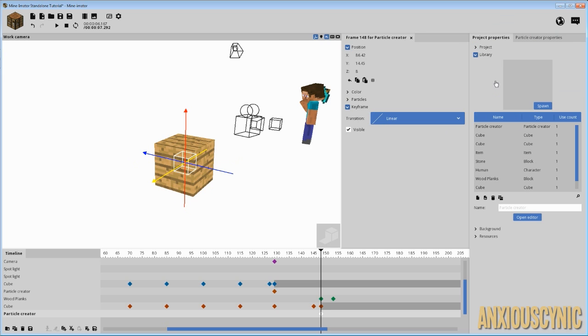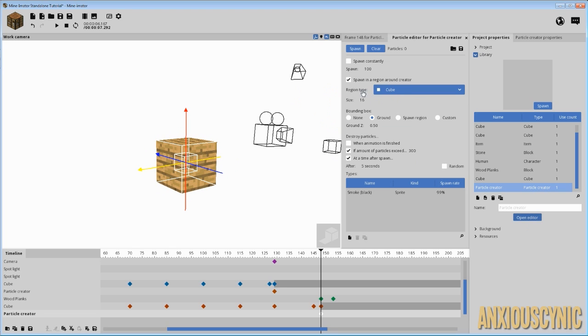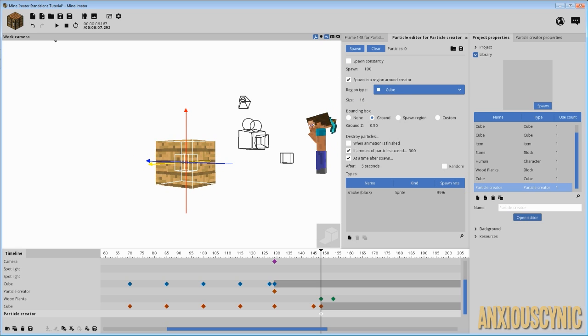Now that we've got that, let's double check our settings here on our particle creator. I'm going to open the editor, and as you can see here, it spawns in a region, and the region size is 16, so it's the exact size of our box, and the region is obviously a cube there. I have it set up for the ground to be the bounding box so that the particles will interact with the ground, and I have that set to 0.5. It's slightly higher than 0 Z level so that you can actually see the particles on top of the ground instead of them going directly into it. It's just a minor detail.